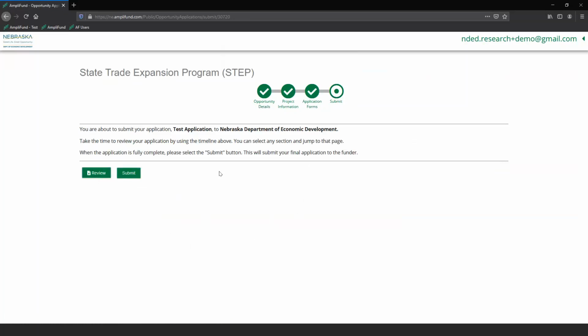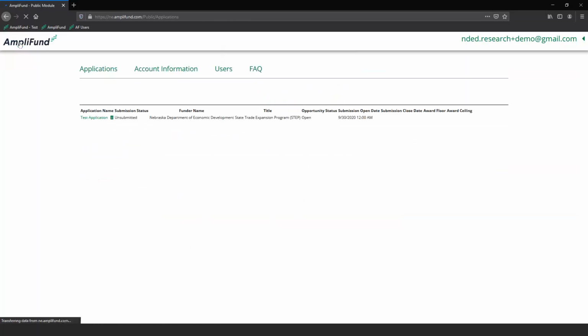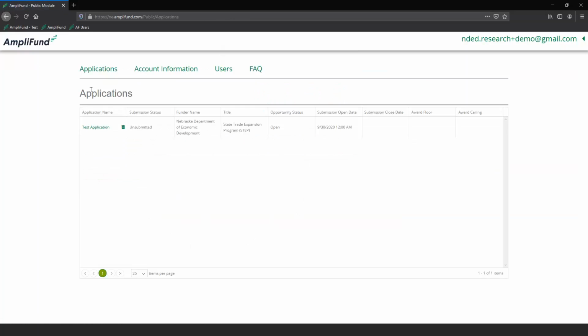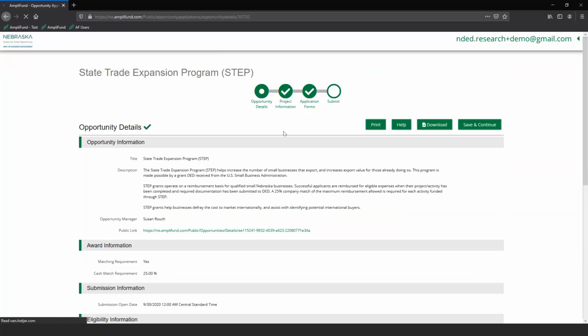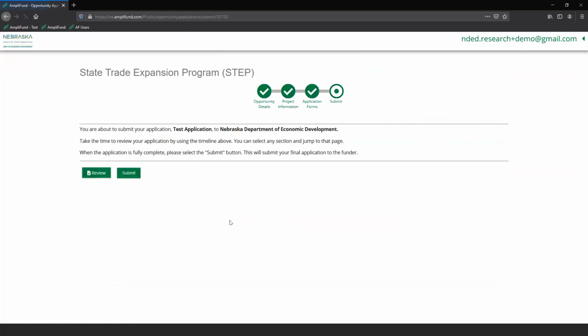If you ever log back in and you click the Nebraska icon in the top left, you will see your application submission status. I haven't submitted mine yet, but if I did, it would say submitted, or eventually it would say approved or rejected. After I do submit my application, the primary contact email address on project information will receive a successful submission email. So I could go ahead and submit my application.